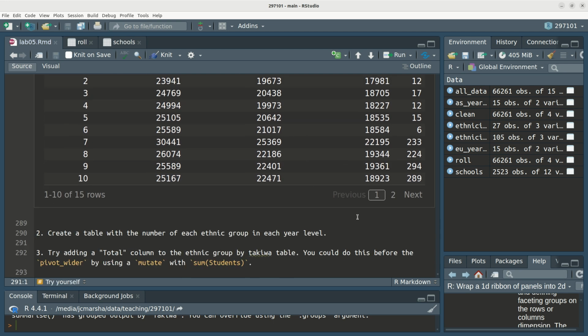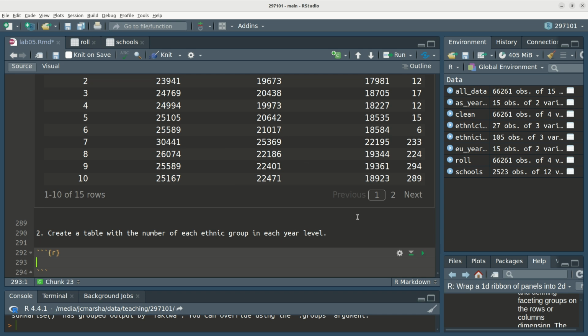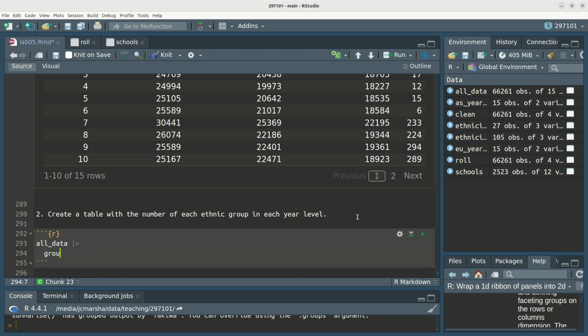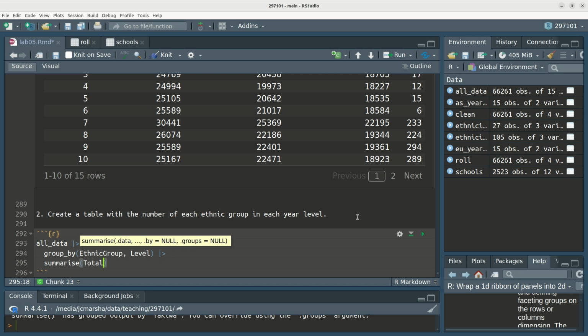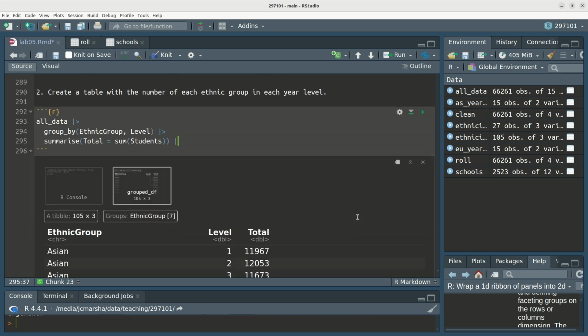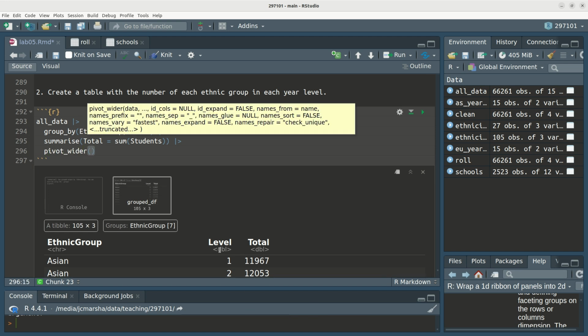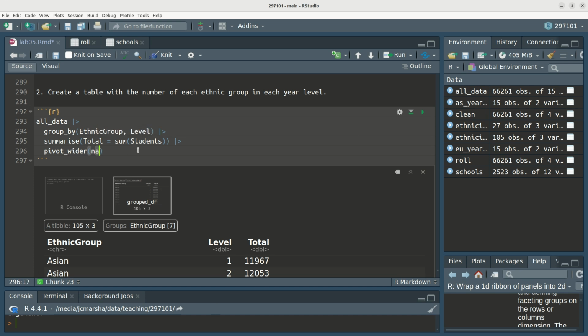Create a table with the number of each ethnic group in each year level. Okay, so again, same thing. Take our data, do our data manipulation. So we're going to group by ethnic group and year level. We're going to summarize it up to get the total number of students. And then we're going to pivot wider. So you need to choose what you're going to pivot. You could take the names from the levels, or you could take the names from the ethnic group. Let's try both.